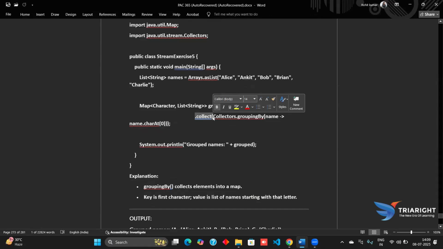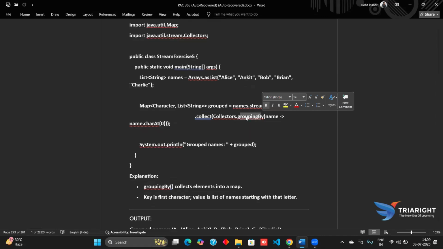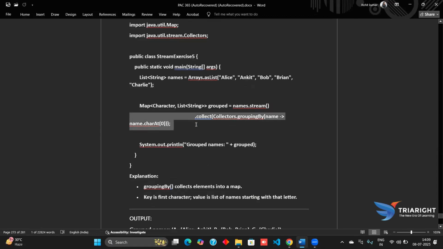And now we have the groupingBy also here. Dot groupingBy will group elements based on the classification, and for this we are using a lambda expression and a function that will collect all the first character letters.